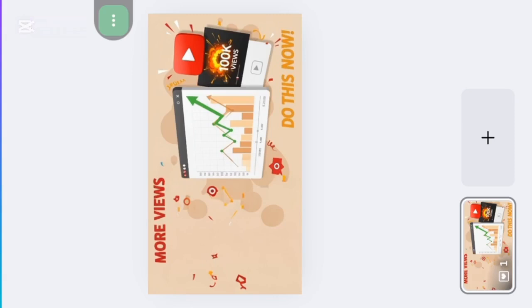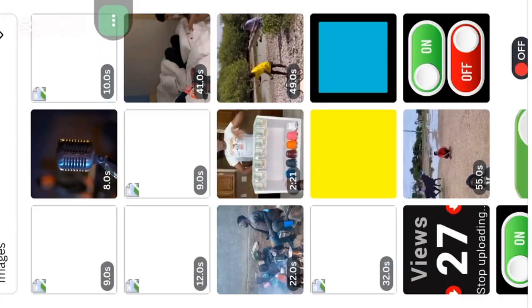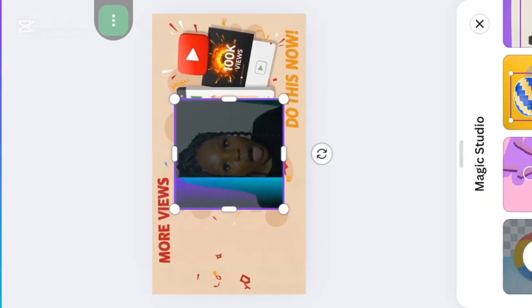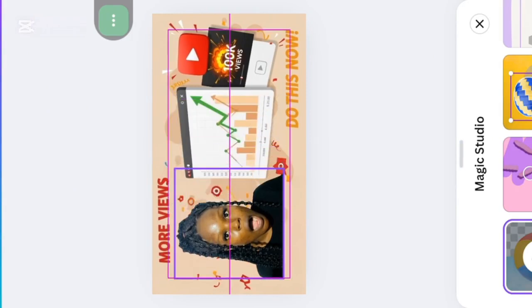Can you guys see how clean this thumbnail is? I removed the picture, nothing is showing. So I'm just going to come to my gallery right here. You just go ahead, come here, click on this image. This is the image I want to use. I'll just click here to remove the background. Let's just watch the magic, right? I've actually removed the background.